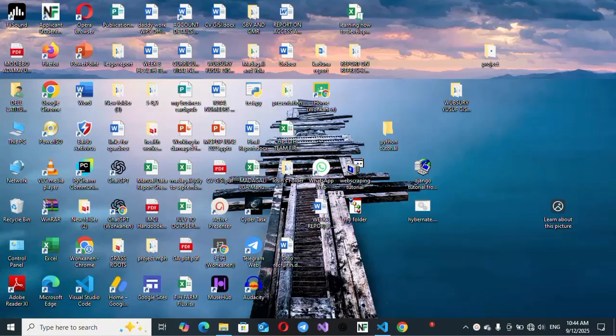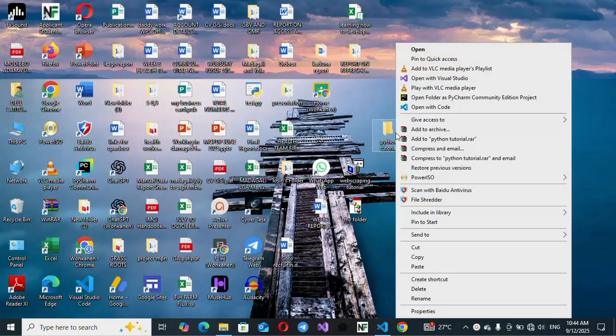Alright, the first thing you're going to do is to create a folder on your desktop called Python tutorial. Now right click on that folder, and then select open with code. As you can see, I have two Python IDEs here, two code editors. One is VS Code, one is another, but we are going to be using VS Code for this tutorial. So click on this.